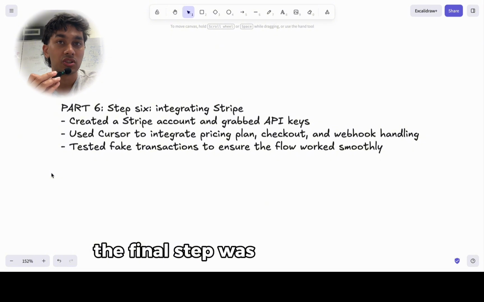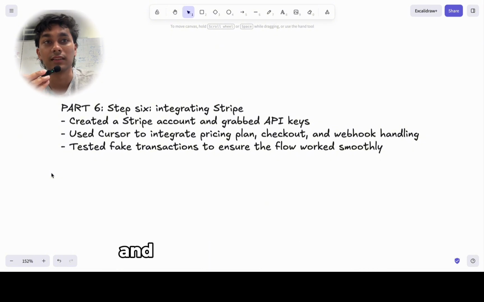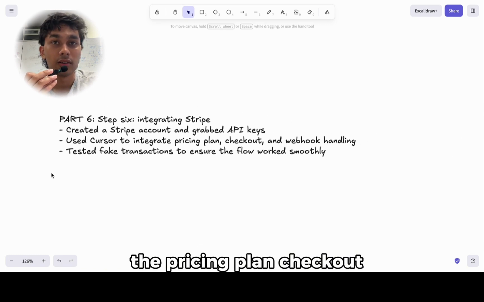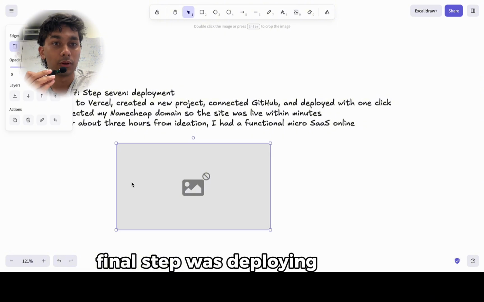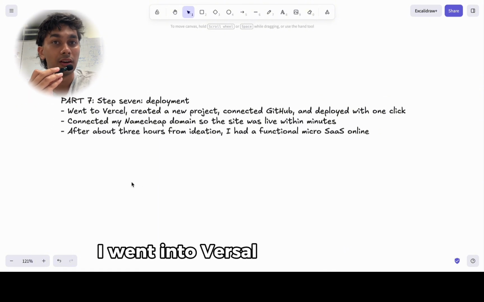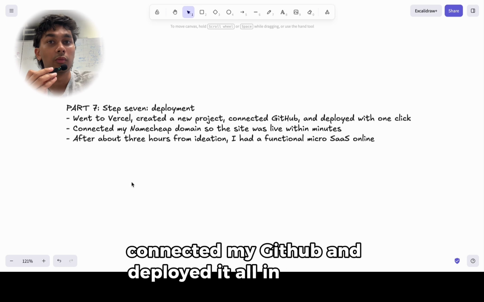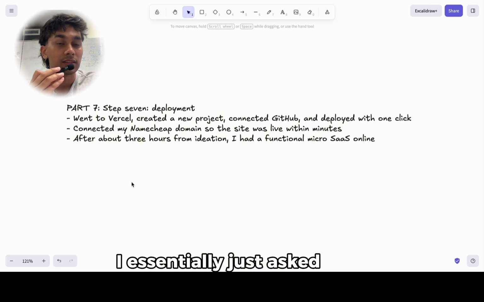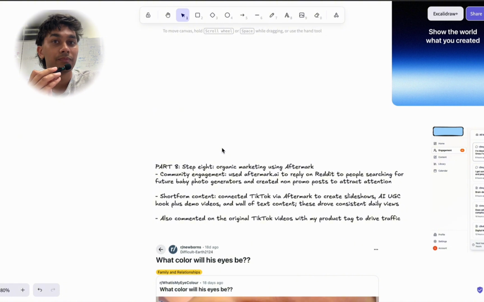The next step was just integrating Stripe. So I just created a Stripe account, grabbed my API keys, and told Cursor to integrate everything. The pricing plan, checkout, webhook handling was all done in minutes. The final step was deploying it online. I went into Vercel, created a new project, connected my GitHub, and deployed it all in one click. I essentially just asked Cursor, hey, can you deploy this via the Vercel CLI?